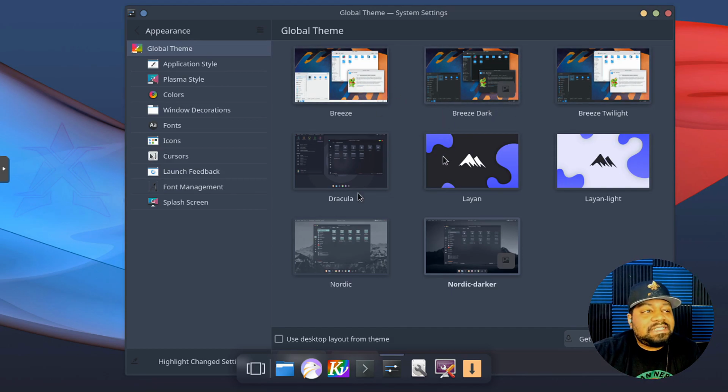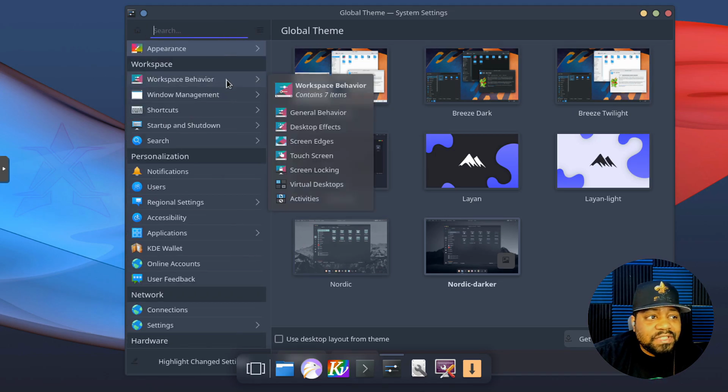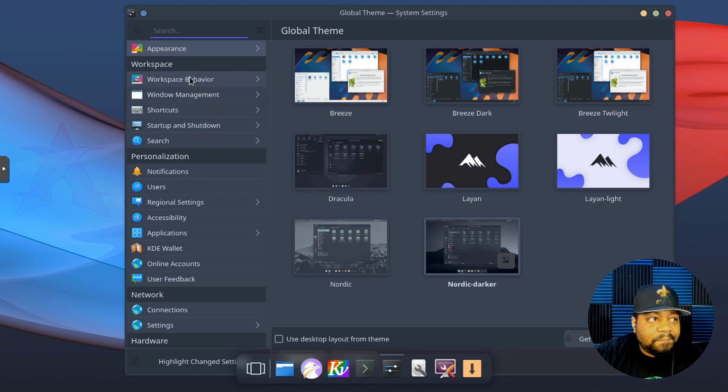But also Breeze is there by default. But you have all your different themes. You can add more themes, all that good stuff. You can find themes in the AUR. So if you see one somewhere, check and see, it may be in the AUR or a package that you can install. But workspace behavior, and I'm not going to go through all these different settings, but pretty much this is where you go through and make all the changes to your desktop environment that you want to.